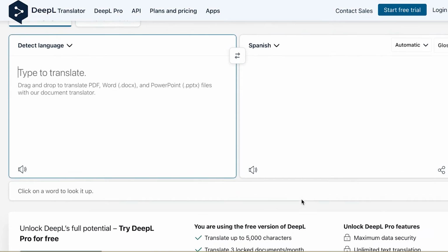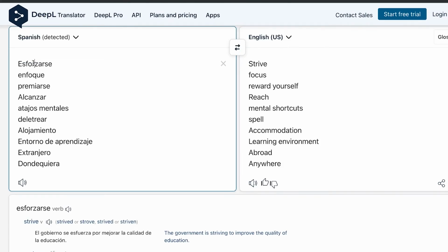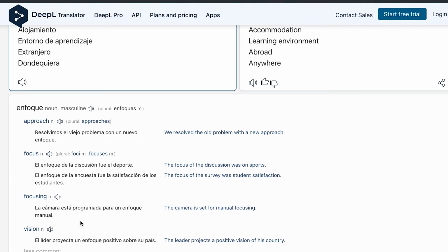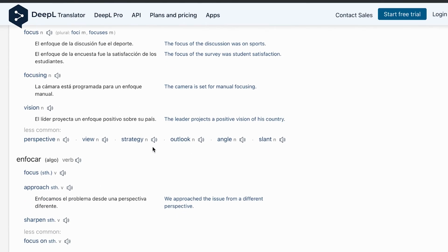When I'm not using Google Translate, I'm using DeepL Translator. It is my main translator. I like it a lot because it gives me the most common uses and the less common uses of any verb or any word.